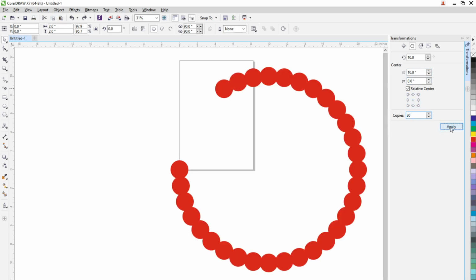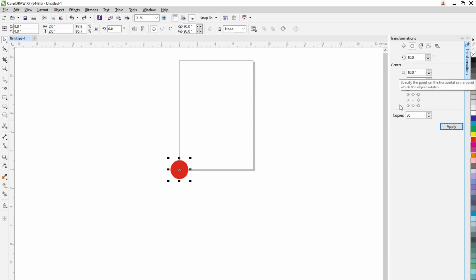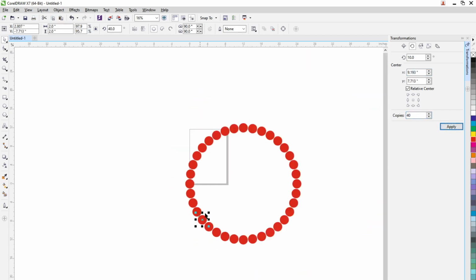Let's see now. Still it is stopping here, but the value is also not good enough. Right now it is showing 10. Make it around 12, and number of copies I'll increase to 40 now. See, can you see, guys?